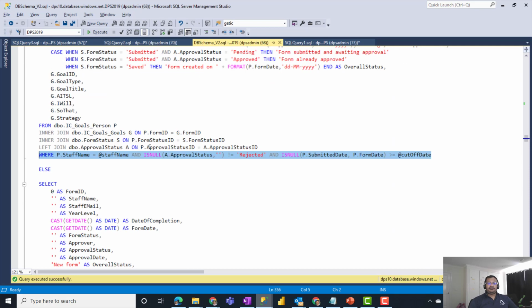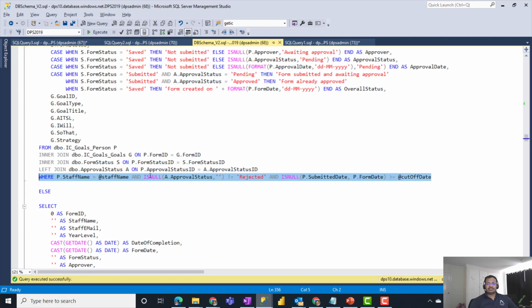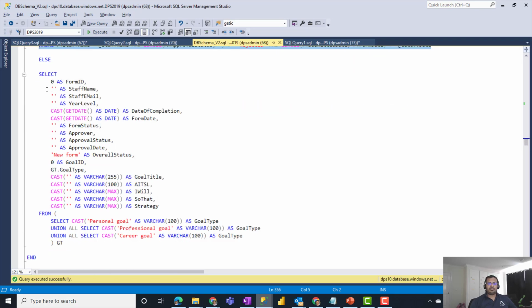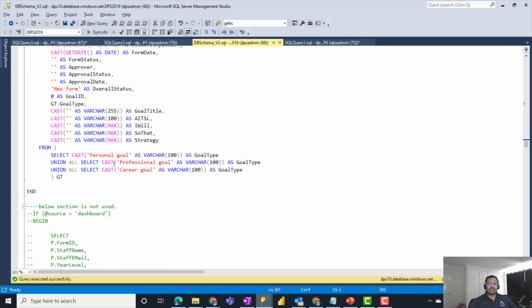And if the record doesn't exist, I need to pass a new record, right? So this is something that doesn't exist. So I'll pass the blank value, and some default values. Like the goal ID is 0, so I'll just pass it's a new goal, it's a new form. And the date of completion is the get date and the form date. This is how I'll be setting my default values.